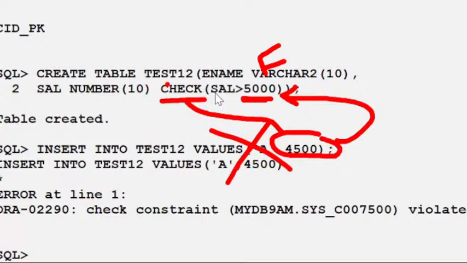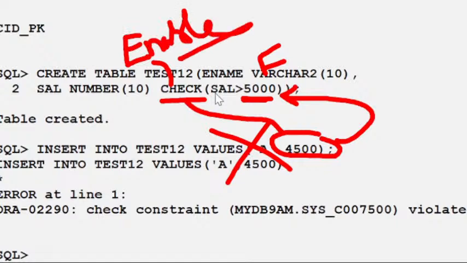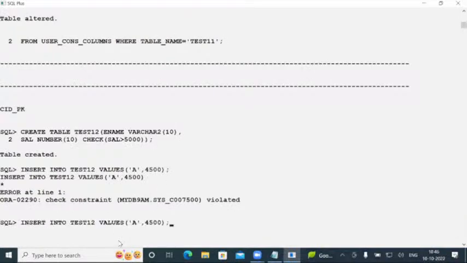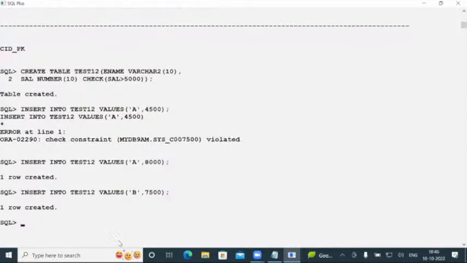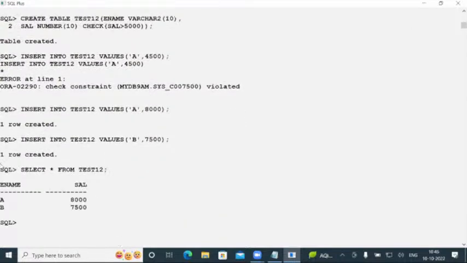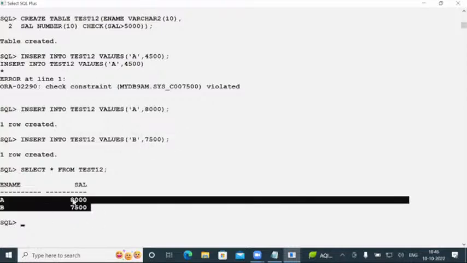So that means your check constraint is in which mode? Enable mode, working mode. That's why 4500 cannot be inserted, but if I insert 8,000 rupees, can I? Yes. If I insert 7,500, can I? Yes. Now come back to your table test number 12. 4,500 is not allowed, but 8,000 and 7,500 are allowed, because as per the condition, these two values are satisfied.